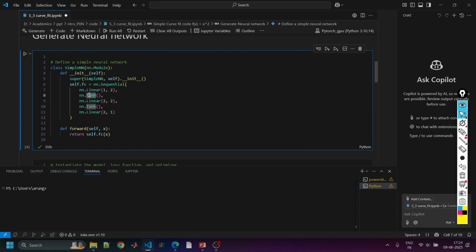Another thing is instead of tanh, you can try different activation functions. Maybe you should try sigmoid. You can check the PyTorch manual, where you can find a list of different activation functions.